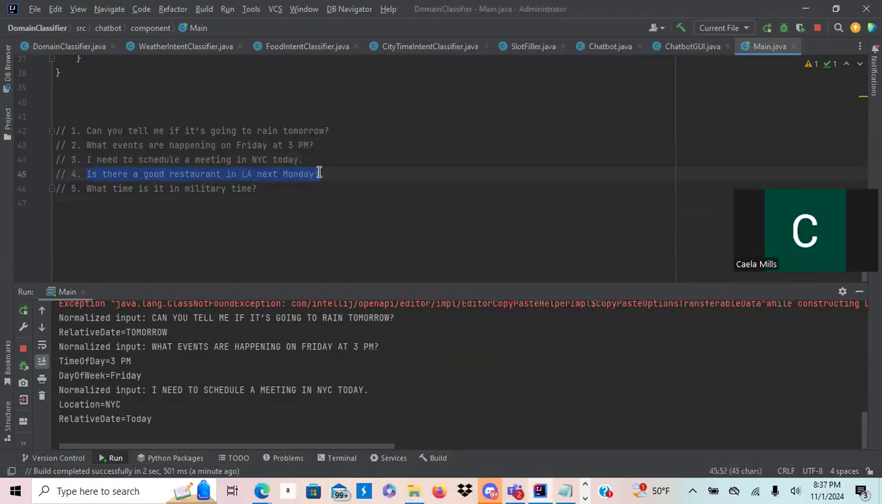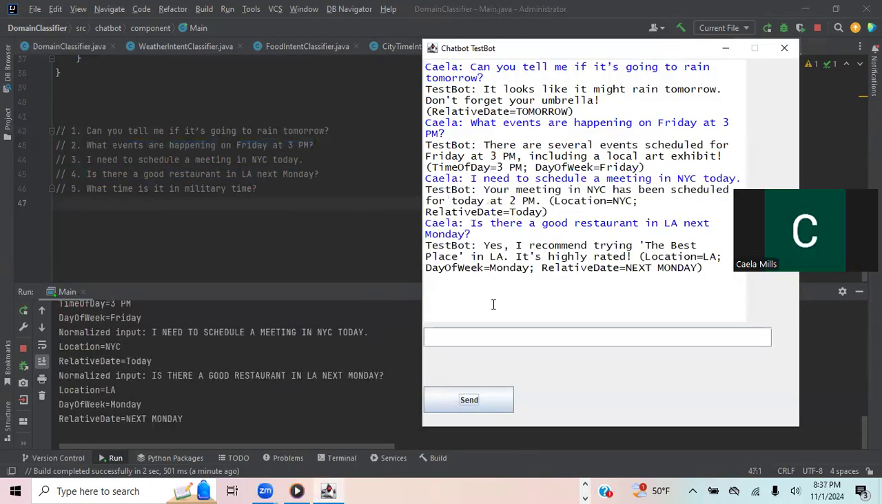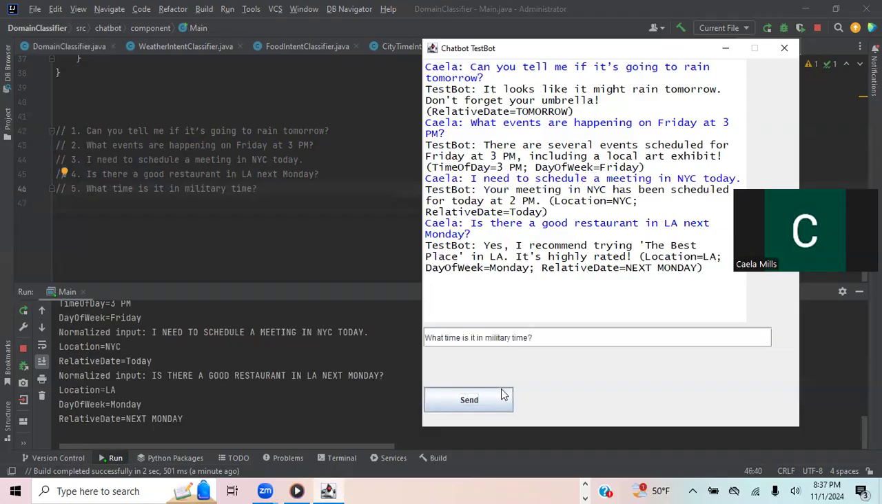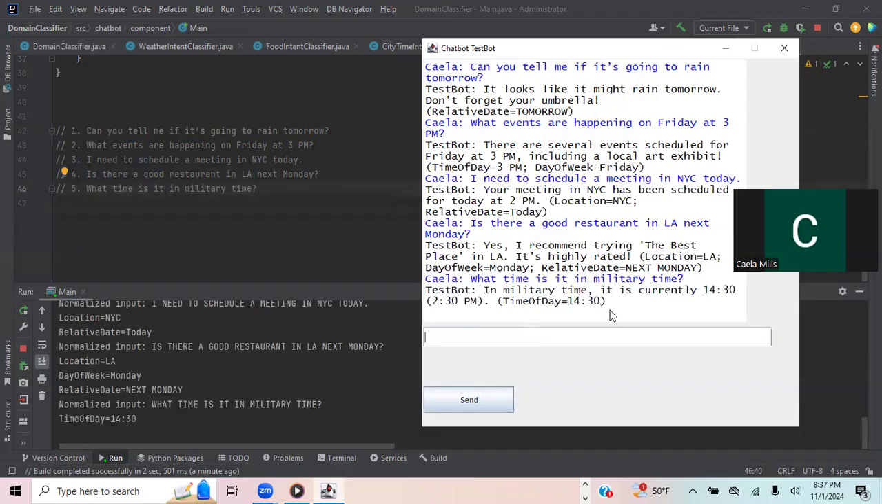Is there a good restaurant in LA next Monday? Yes, I recommend trying the best place in LA. It's highly rated. Location slot LA, day of week slot Monday, relative date slot next Monday. And lastly, what time is it in military time? In military time, it is currently 14:30, 2:30 p.m. Slot time of day 14:30. And that is it for my demonstration.